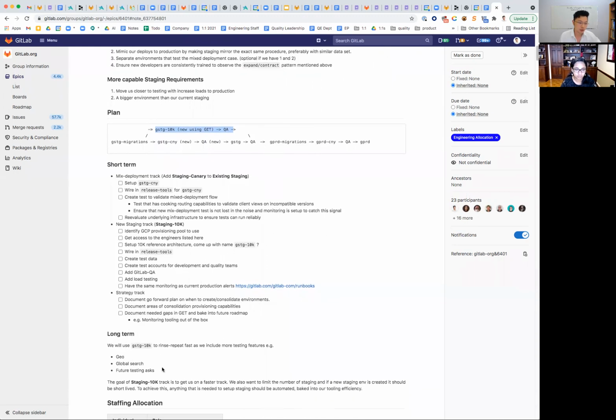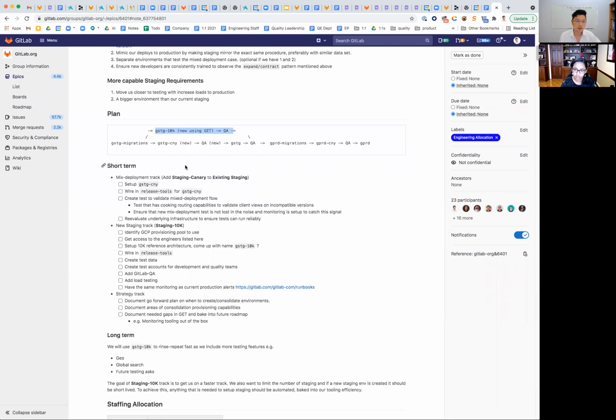Long term, we also need to factor in geo. The geo team has their own staging as well. This new 10K will include testing of geo. So that'll be a place where we have an opportunity to tear it down, set it up again. And next up is making sure all of you understand why we're doing this, documenting it in the handbook, and then also communicating it broadly.